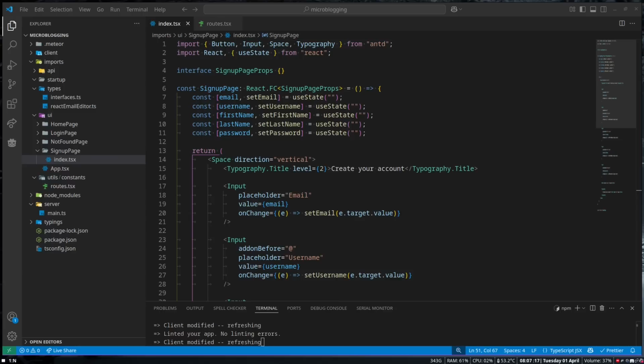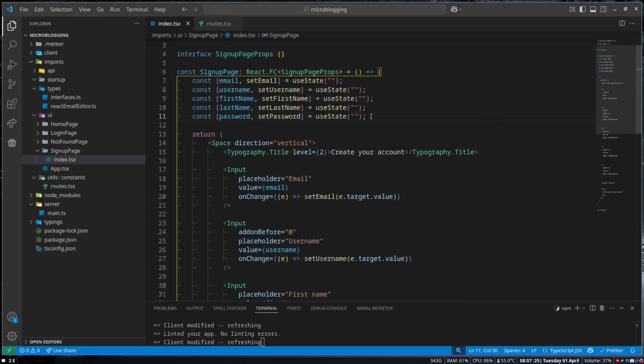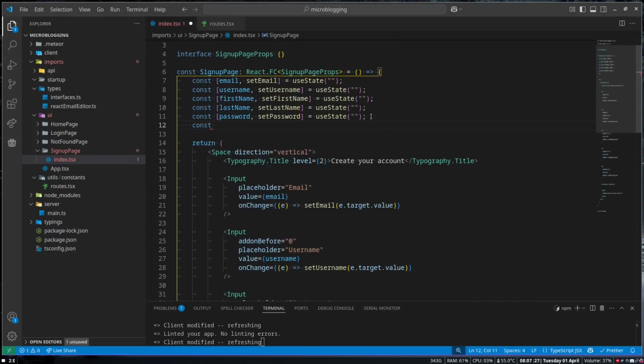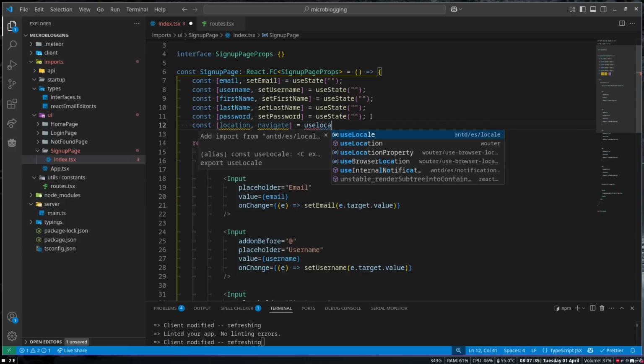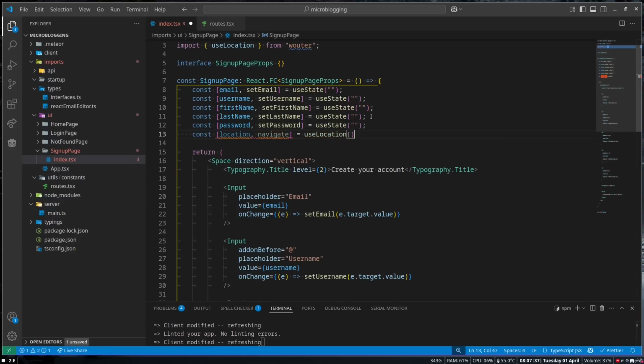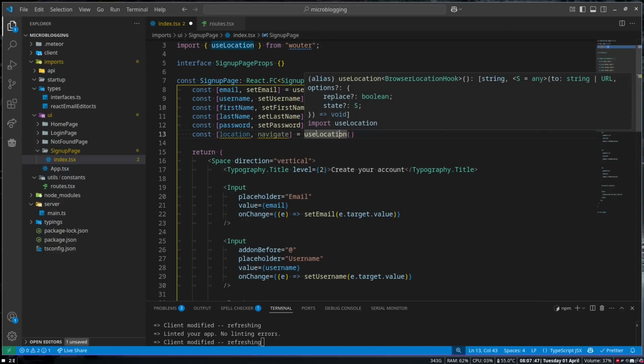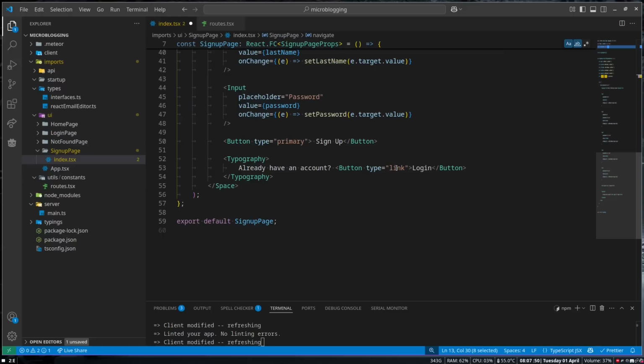So we need to implement it. So first, actually, let's implement that login because it's so simple. Const, and here we'll need to get the location and then navigate. And this comes from use location of router. So very similar to how you would do it in React Router if you're coming from there. Just in this case, you get both from use location instead of having to use navigate. And in here, it works exactly the same.